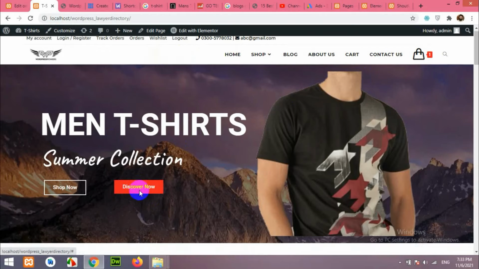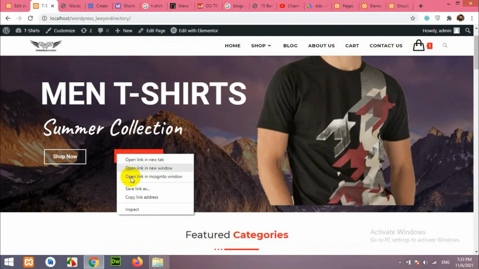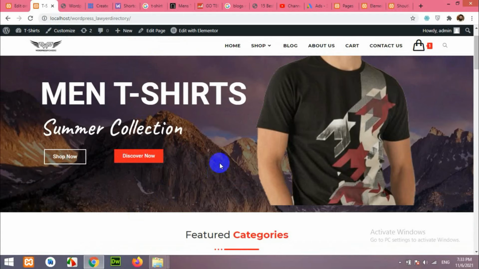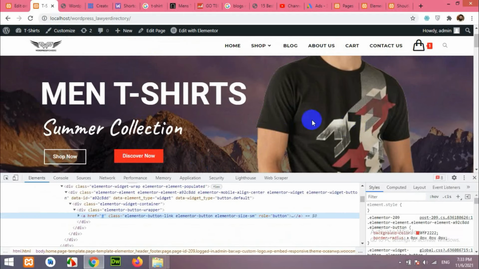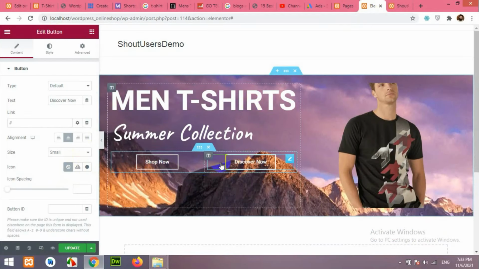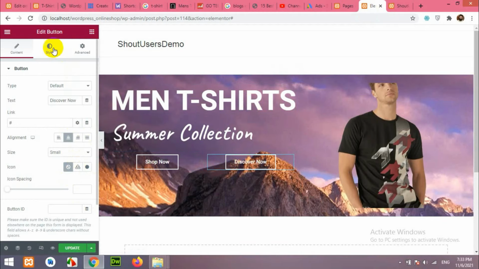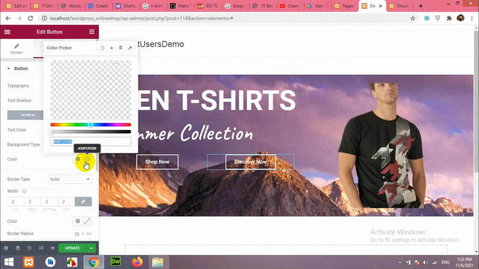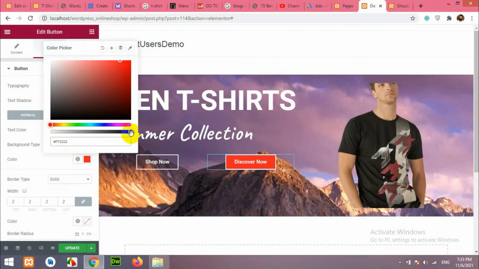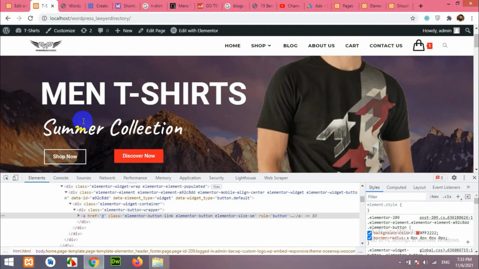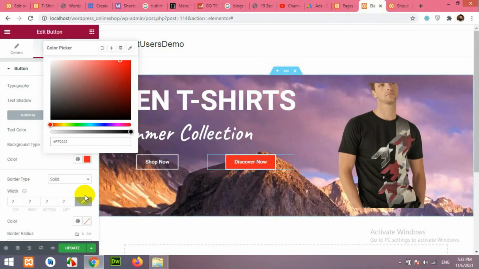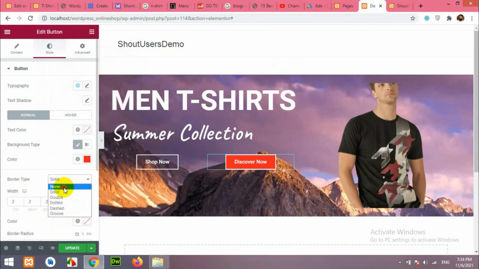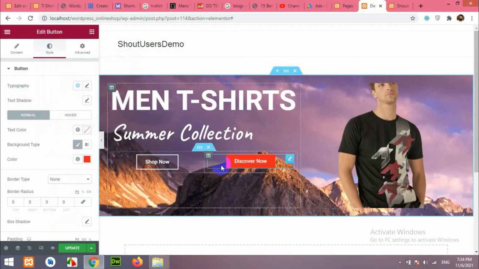If you want to see what color is here, then right click here and click on inspect element, and you can see the background color F2222. Okay, we can use this color here, and make opacity 100. The border is none, so let's just choose border as none.